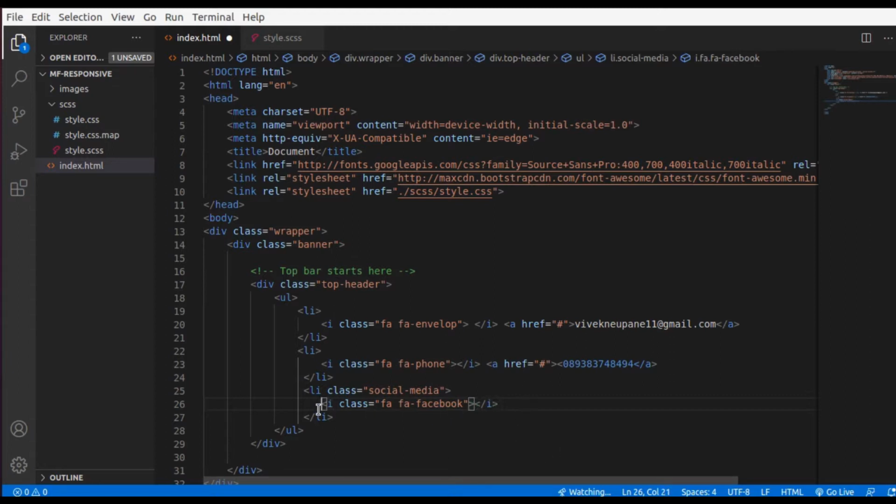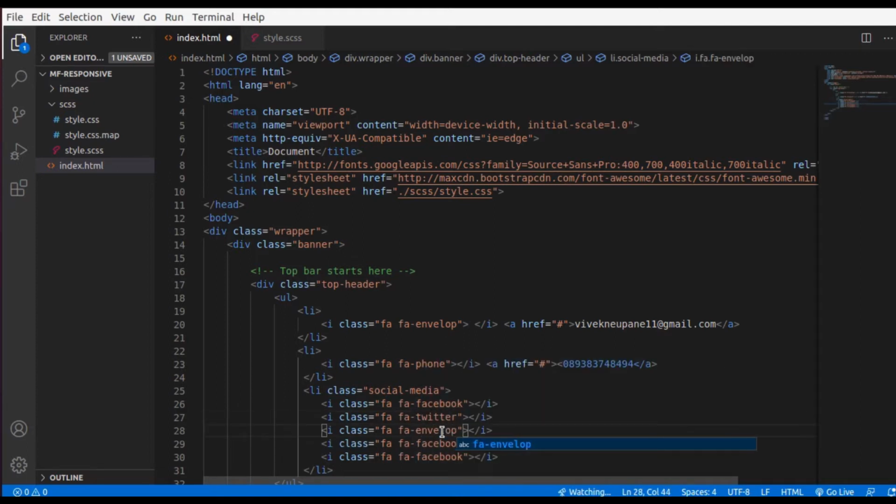So I'm going to just simply copy this and paste it a couple of times. So this will be Twitter. Let's say this will be envelope like this. This will be LinkedIn, another will be Instagram, and this will give me all the icons that I need for the page.